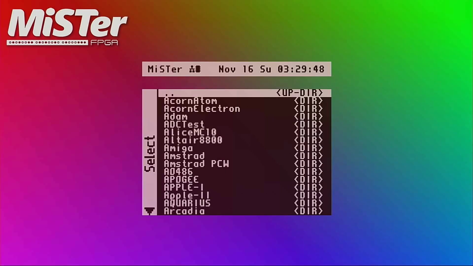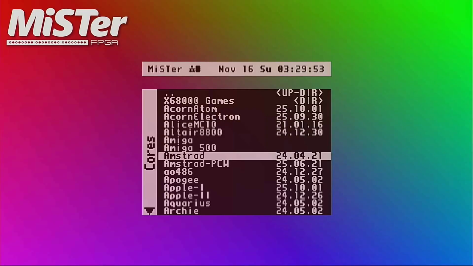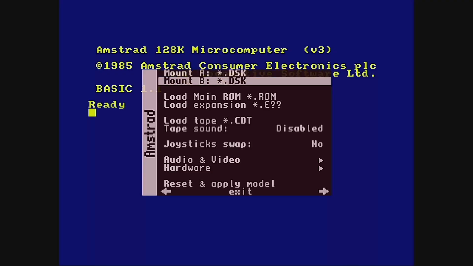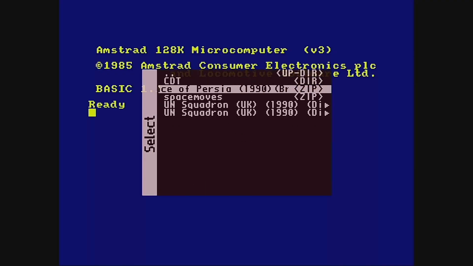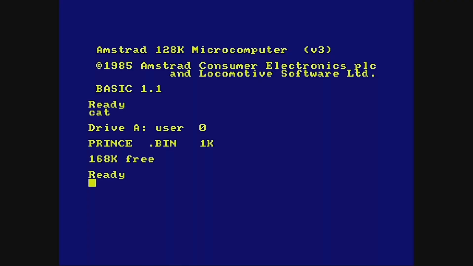Now we're going to go back here to computer. Amstrad, this is the CPC. Load that up. And now we have to put the disk in. And I'm going to do Prince of Persia. And then we do cat. And it will show the name of the program. And then we do run. And then the quote, we do left shift 2. That gives a quote on this. And then name, PRINCE, enter, and it should run the program.